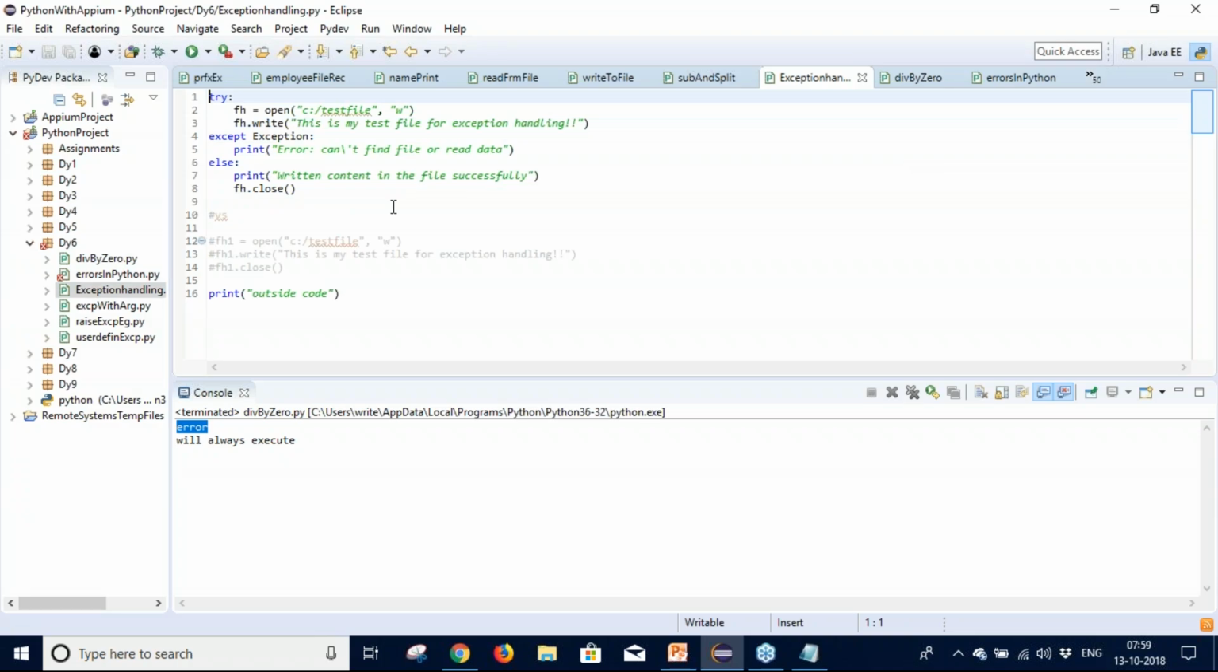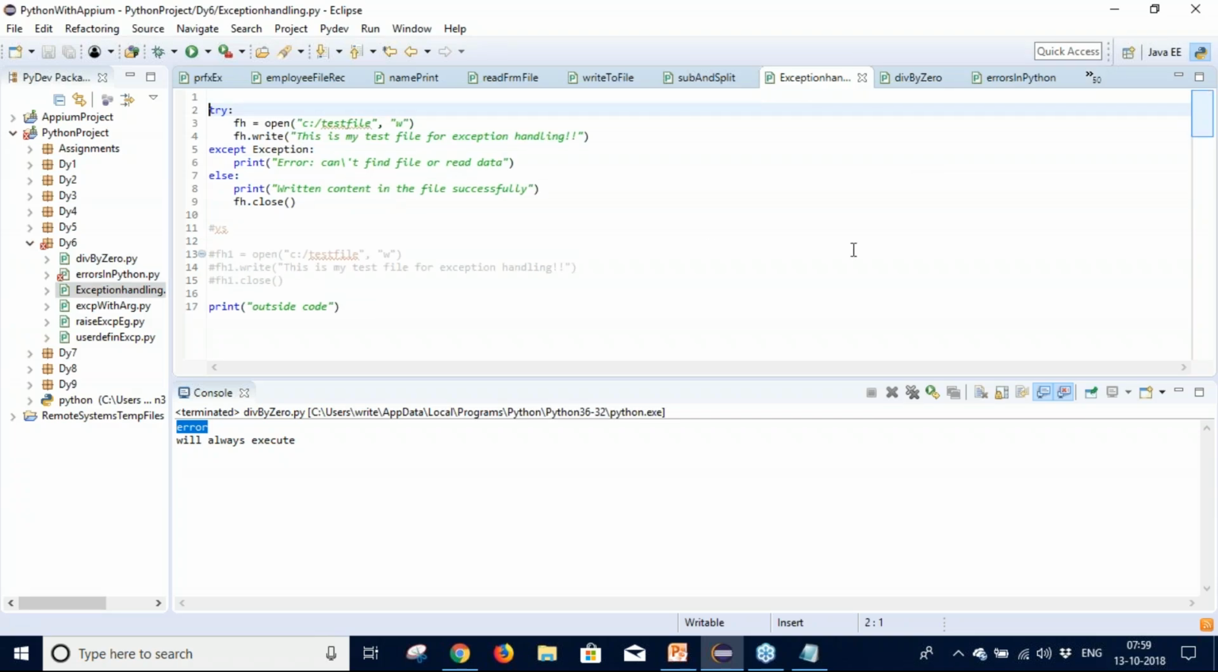Now let us see another type of error or exception which we will be handling. Here we are going to work with a file, but the file is not available at the respective position. So what will happen in that situation? Inside the try, we are trying to open a file in which we are trying to write. If the file is not available, we say except Exception, then print "errors can't find the file or read the data".